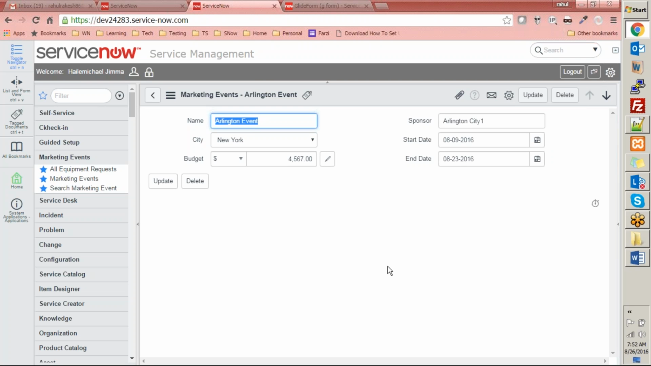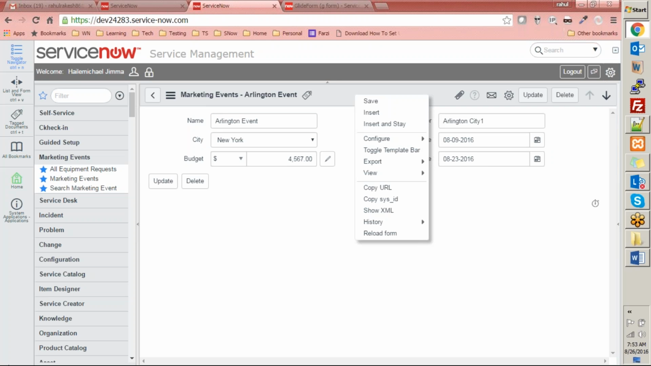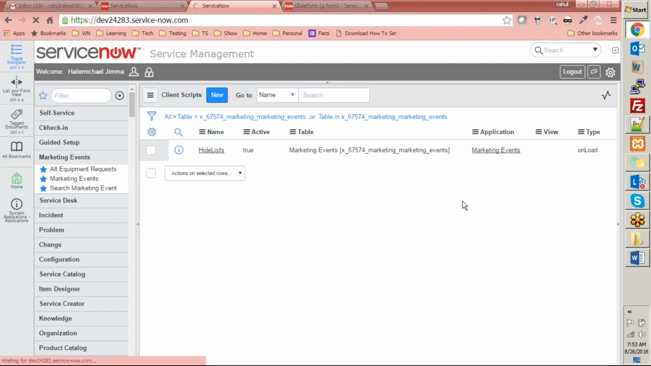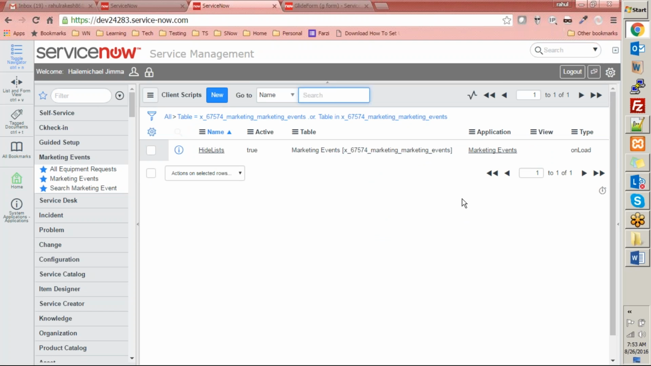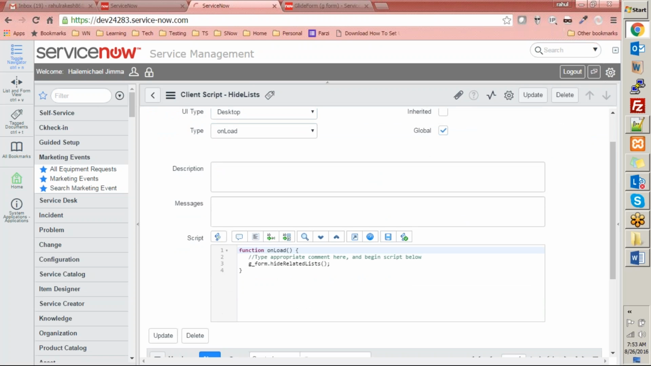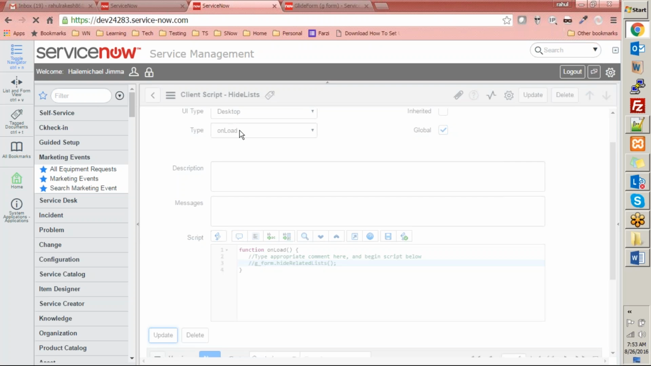So on the form, you have that list, but you don't want to see that list on the form. Then you will use hide related list and get rid of that. Now let's go back one more time. I'm going back to configure client script, hide list, and I'm going to comment it for a moment. I'll update it.